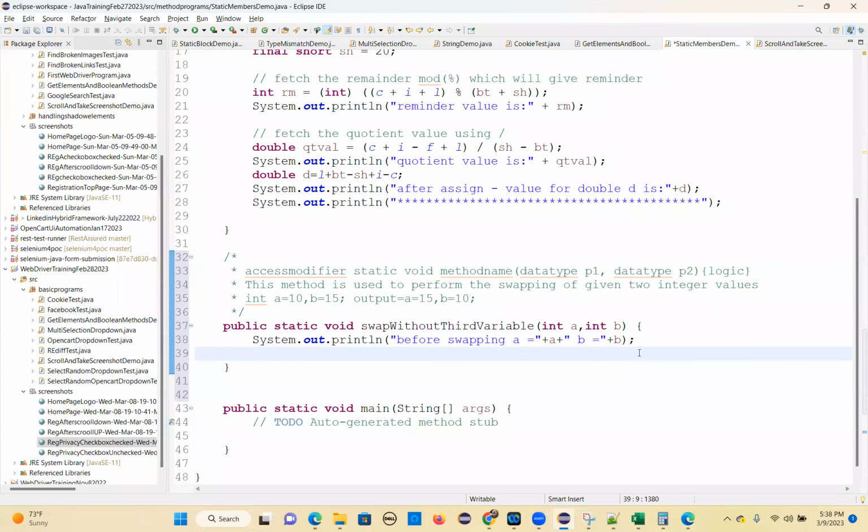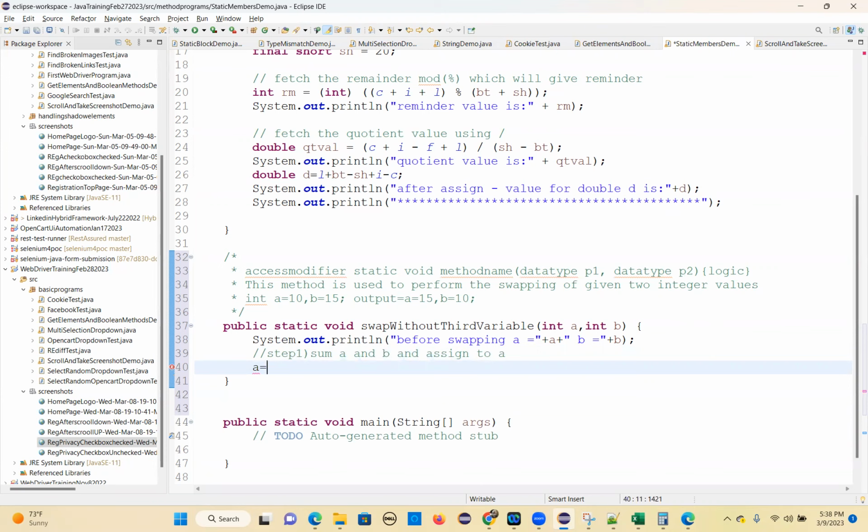Now, first step. Step 1: sum A and B and assign to A. So assign to A means A equal to A plus B. Is the step matching? Yeah. Sum A and B, then assign to A. That's the first step.